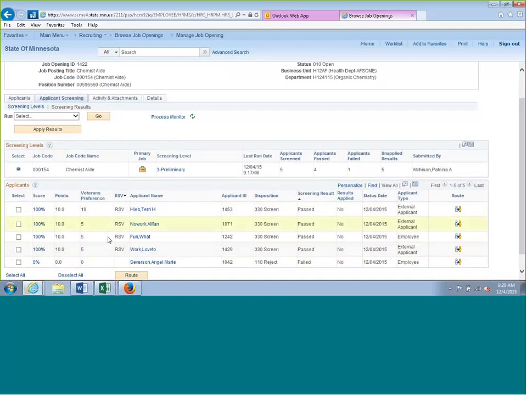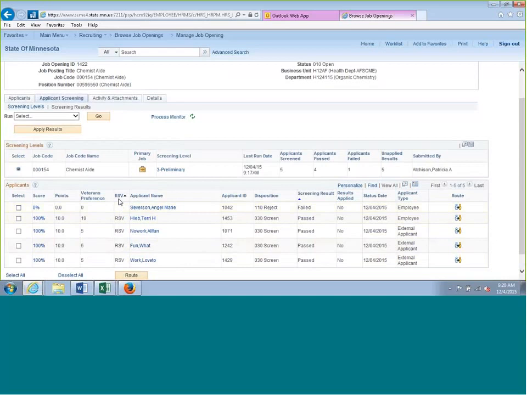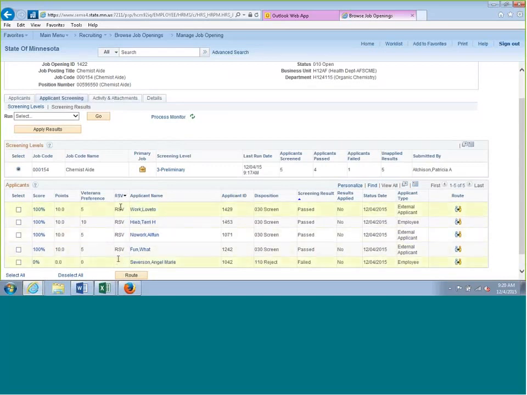So as you can see, it did place them at the top. If they're not at the top, you can always click any of these headings, titles, and it will sort them accordingly. So we have the system configured that it would place them on top so you can see them. This is the only place where you can see the RSV status, in the screening results. So it is very important that you add the question so we can see this RSV status and meet our obligations under statute to offer interviews. Okay.